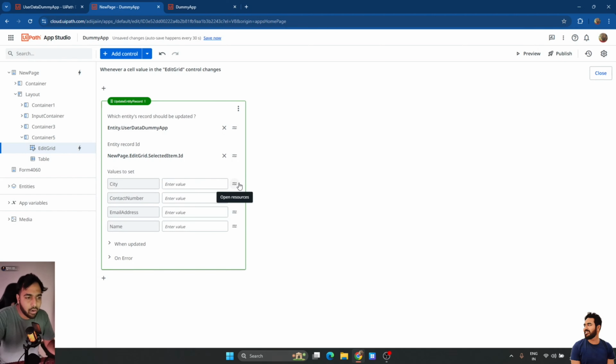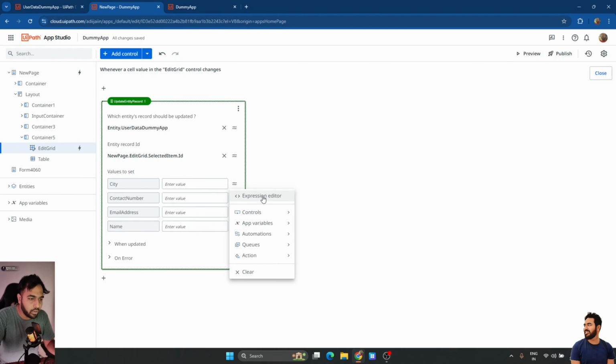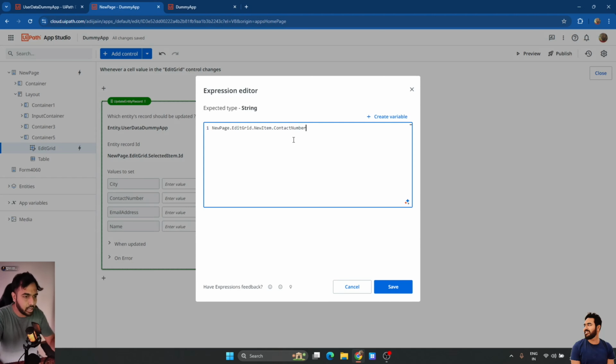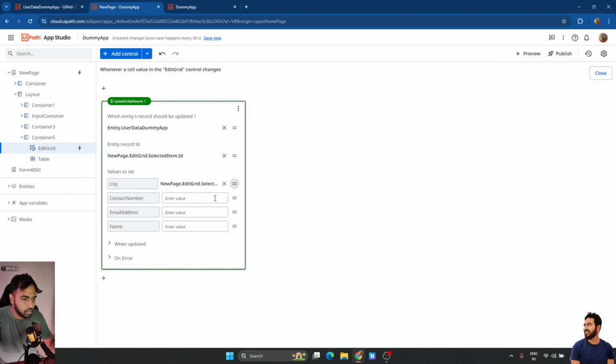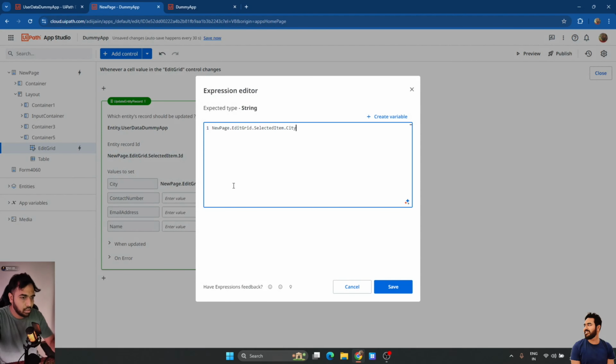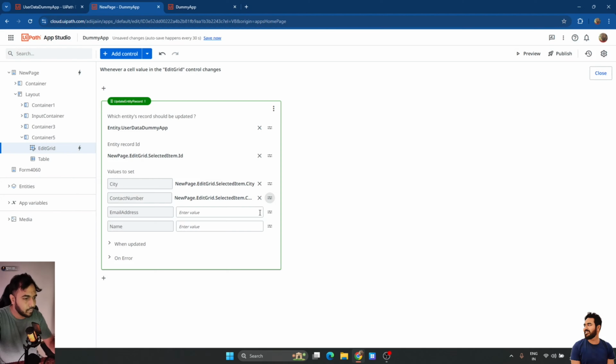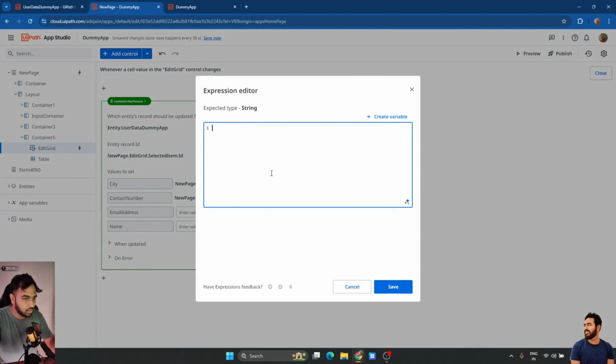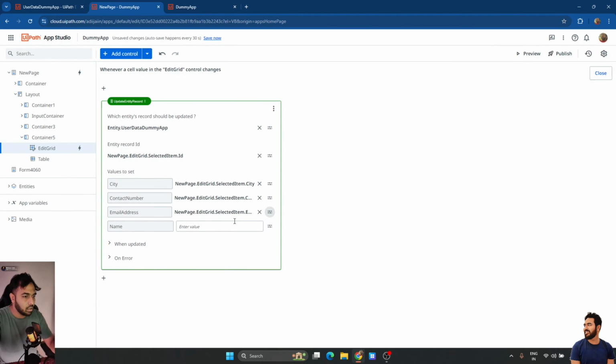So right now I'm just gonna be using our edit grid functionality. So what we will do is inside here I'll write again, I'll just paste this, and instead of new item I'll use selected item city. Copy this and contact number, email address, and the name.